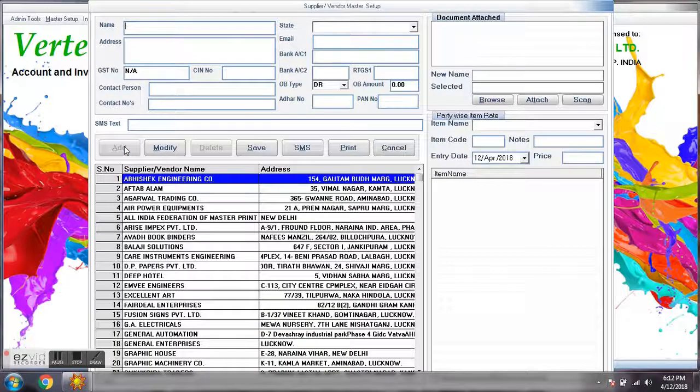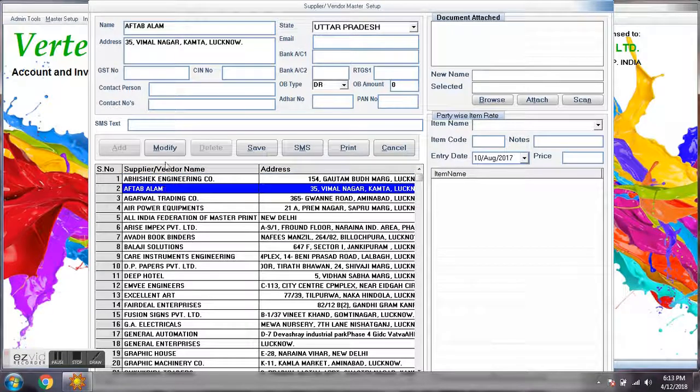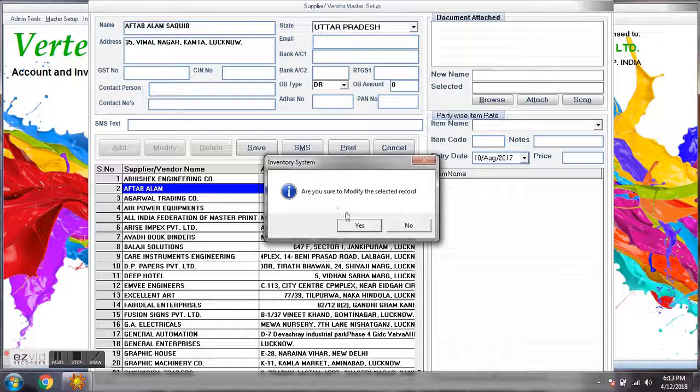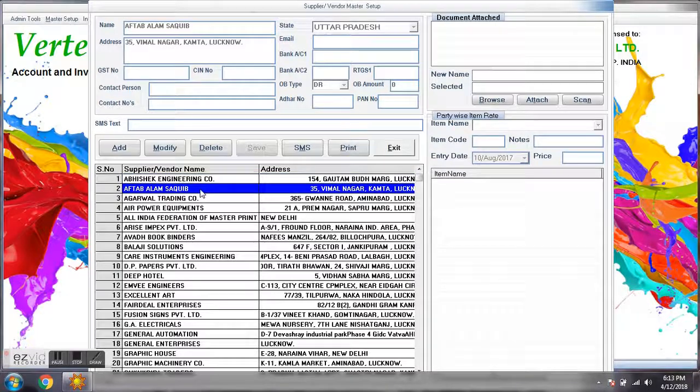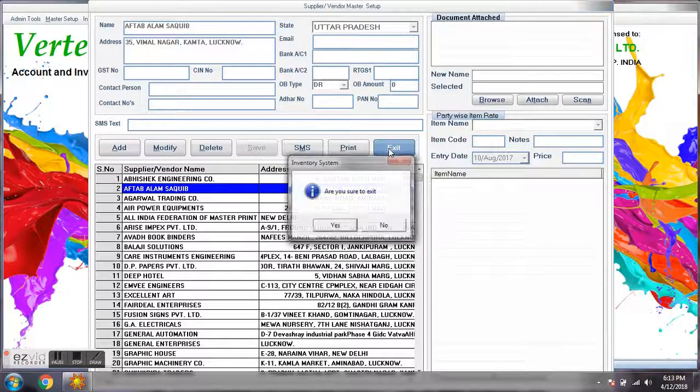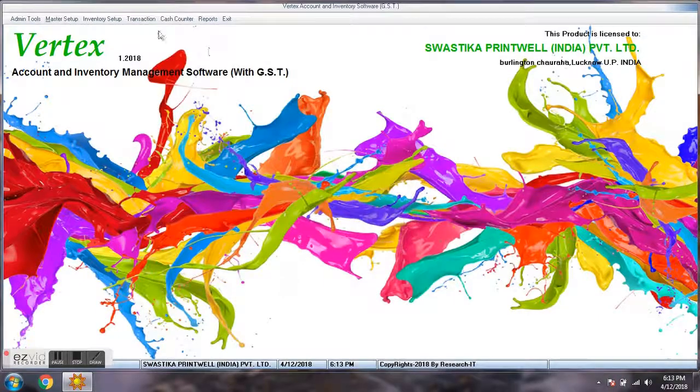Also, if you want to add any new supplier, you have to click on add and fill all the details. Especially you have to select all the details that have the select option. Unless you do this, the software will not save the data. The automatic data save works when you select all the options that have the select button provided. Then if you want, you can modify your existing suppliers too by selecting and clicking on the modify button.